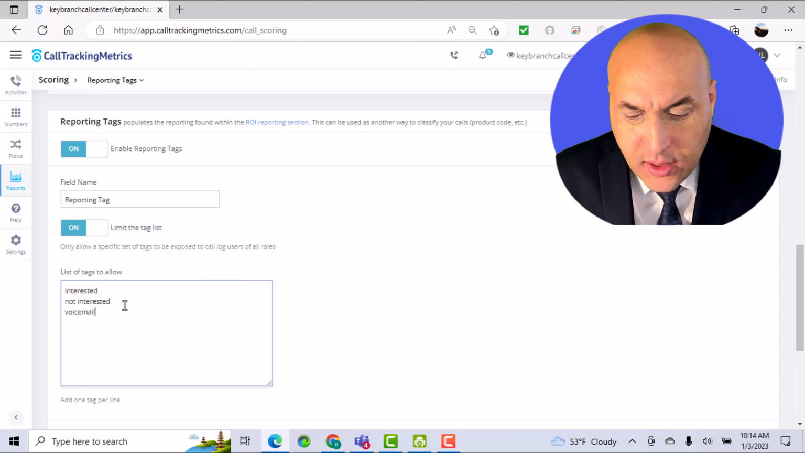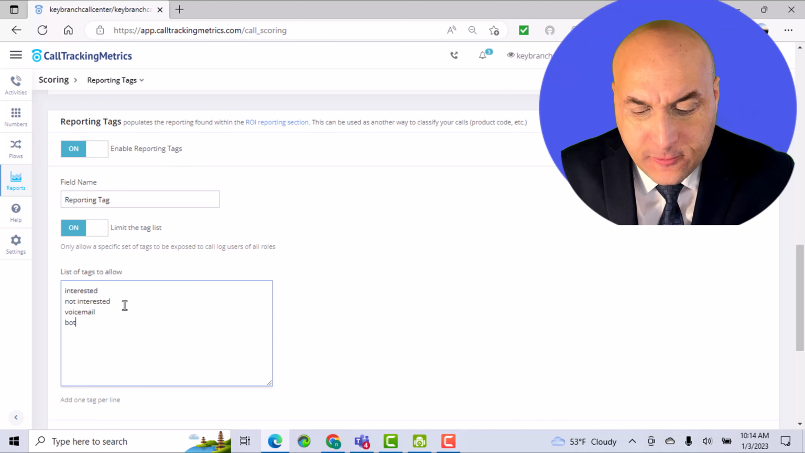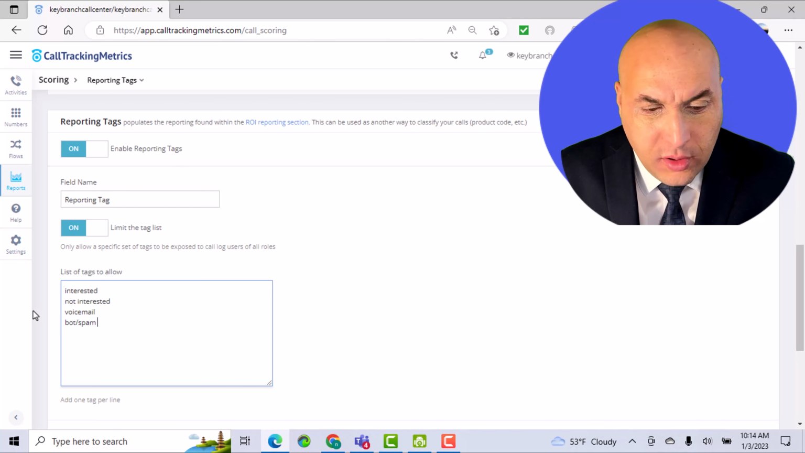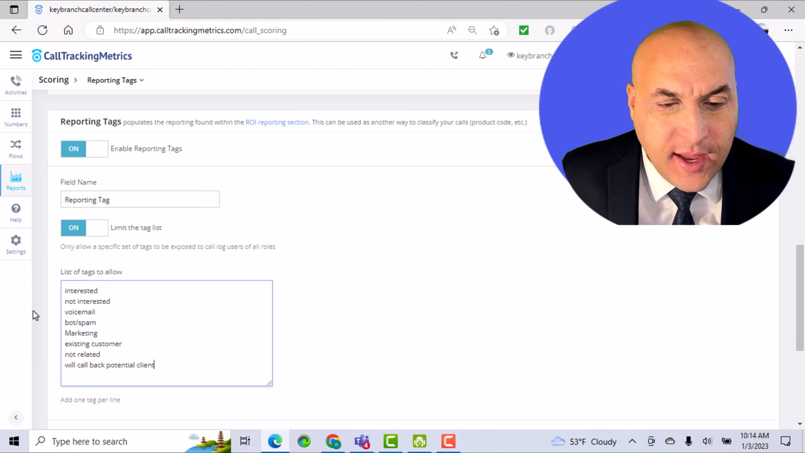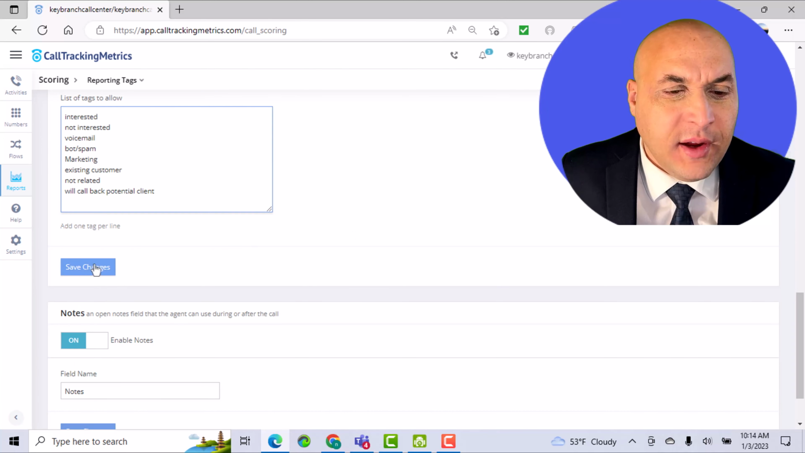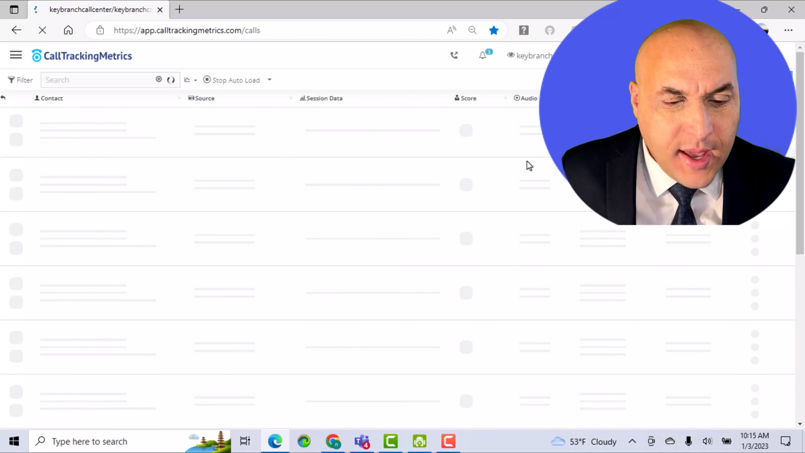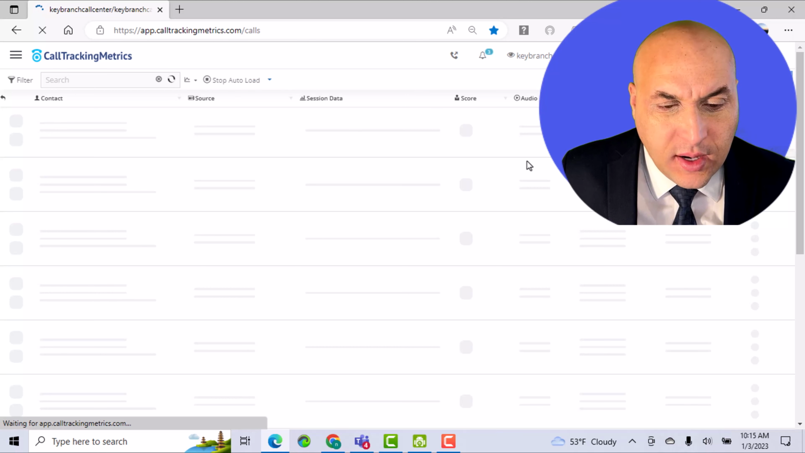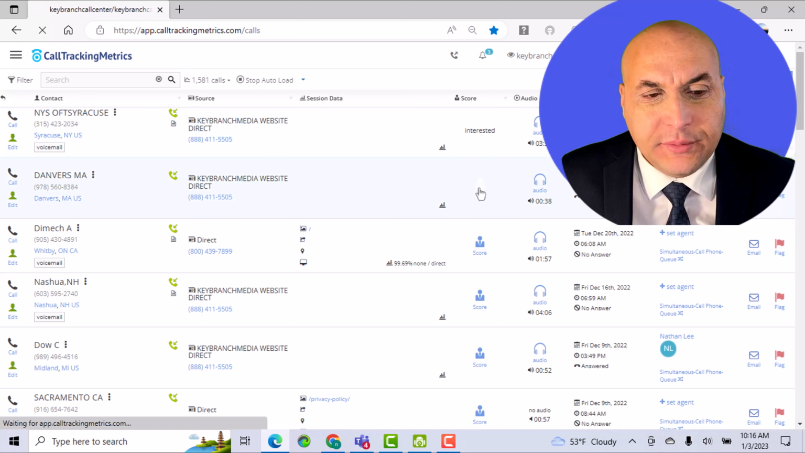You could do marketing. You could do existing customer. You can do not related. Will call back, potential client. I mean, you can customize this however you want. And we're going to hit save there. So once we hit save here, it'll show here that these are all saved. Always enable your tags all the way down, and everything looks good. We'll save it one final time, and then we'll navigate over here.